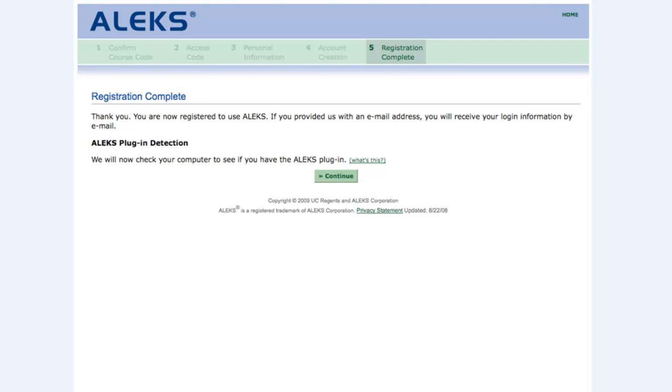Once you've completed your registration, you'll see one of two things. If you are using a computer that already has the ALEKS plugin, which is basically any computer on campus or any of the campus labs, then the plugin has already been installed. If you're using a personal computer or a laptop, then you're going to need to install that ALEKS plugin. You'll see a page that looks like this, and you'll just click on continue.